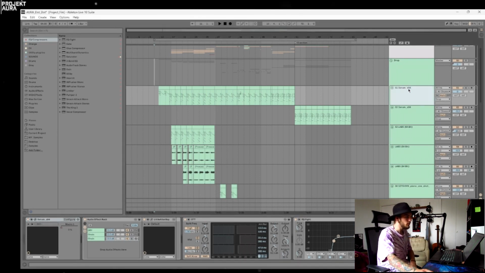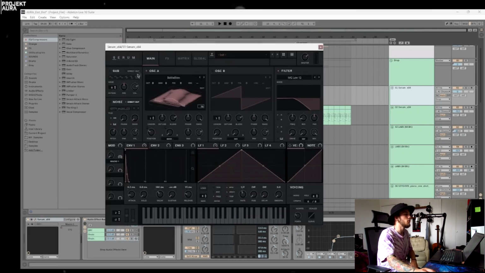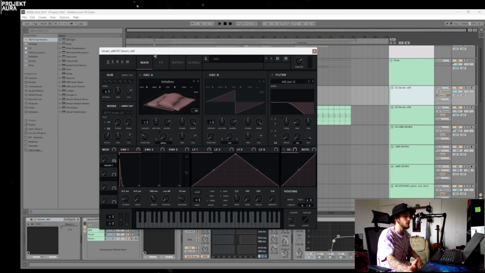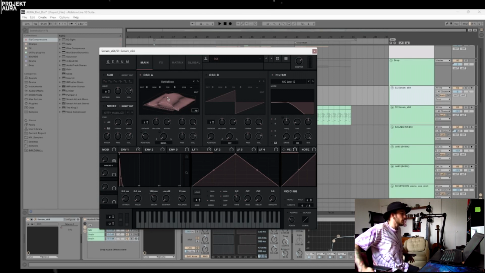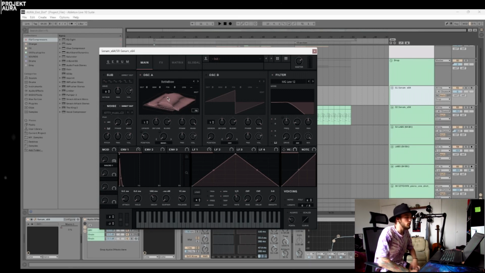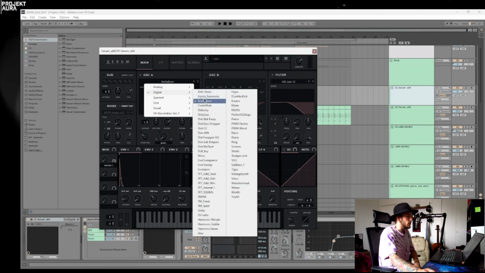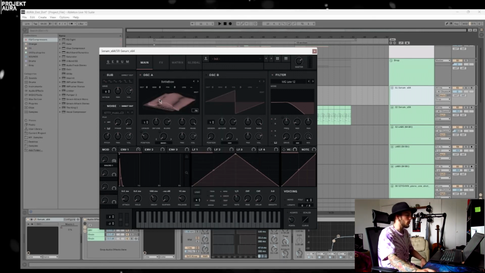So the main synth is this Serum right here. You'll see I abuse Serum. Serum is my favorite synthesizer for many reasons, and I'm pretty sure I'm not the only one. At this point, it's probably a little cringe because everyone uses Serum nowadays. But nice and simple, Bottle Blow. Bottle Blow is in the digital tab. It's a stock wavetable that you can use. Everyone who's bought Serum should have this.